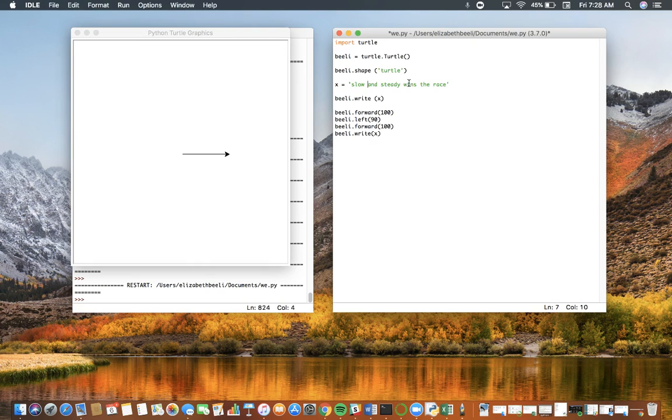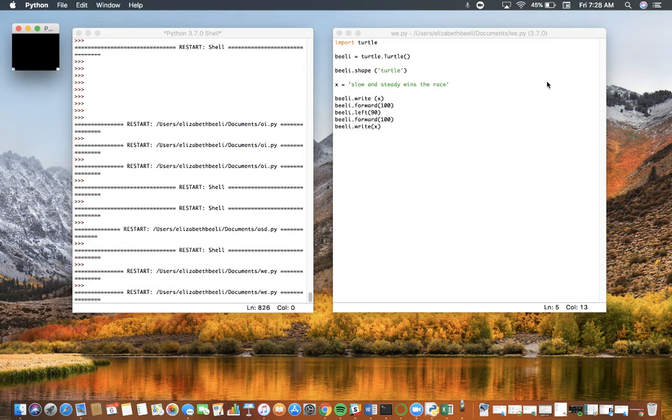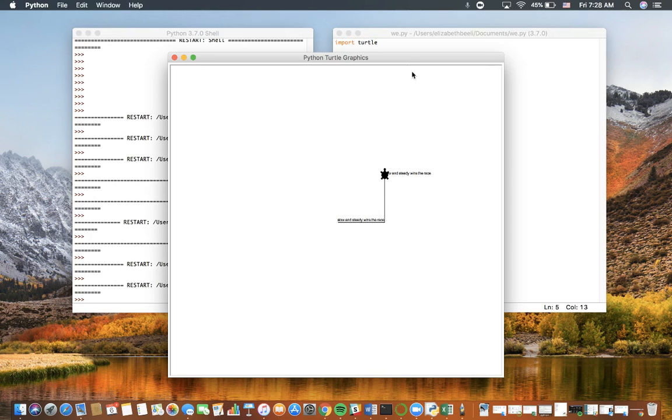So here, X is equal to "slow and steady wins the race." We want Beely to write that, and then we're going to have her move forward, left, forward, and then write it again. Let's go ahead and run that code and see what happens. Perfect.